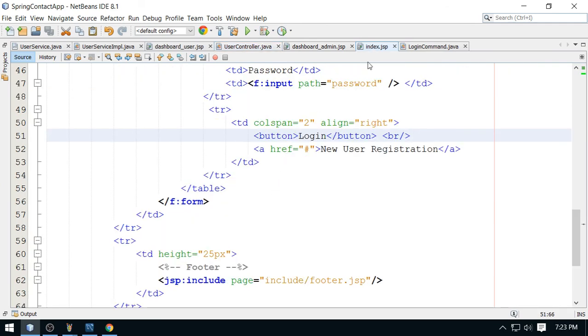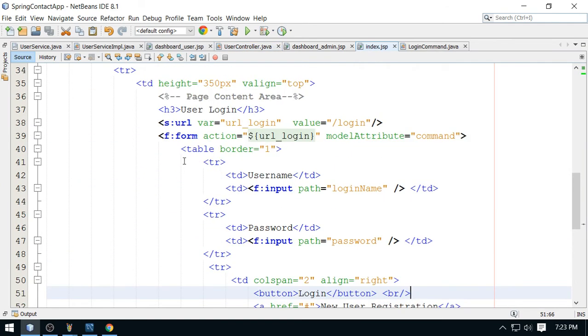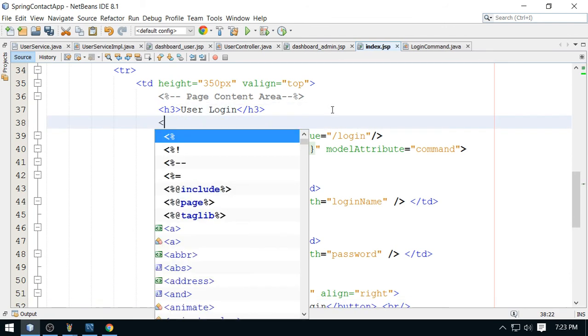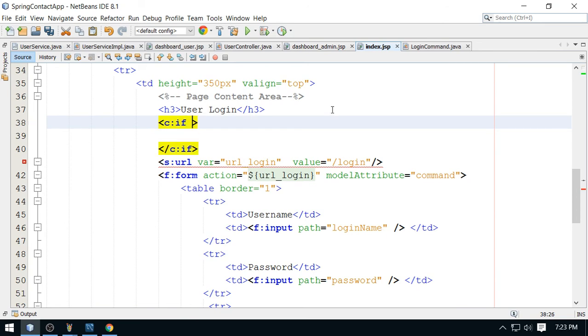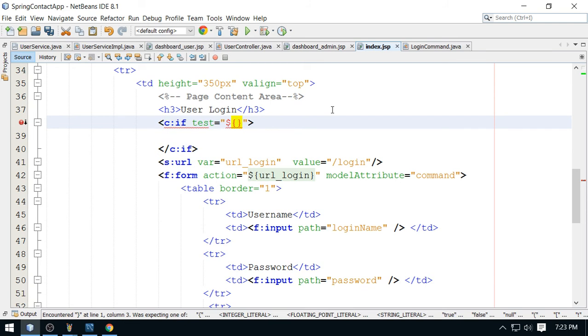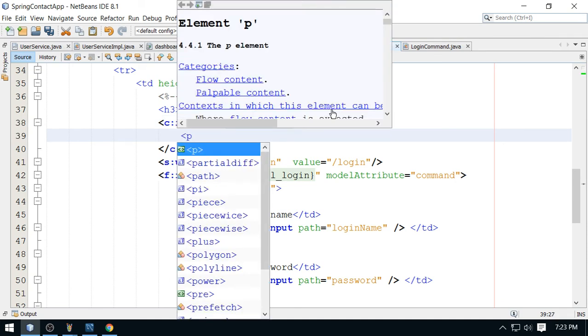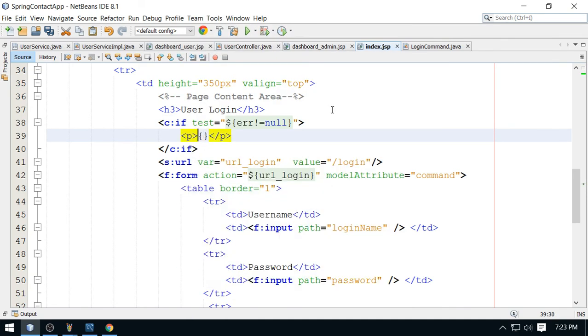It's very simple. Go to the index page here, and you can display the error message just below the form heading. Here I'm going to add a C:if, just write one small condition, and this is your test. This is the message you have added, the error message, so the condition is error does not equal null. Add one error message in the paragraph, and whatever error is present in the error attribute will be displayed here.